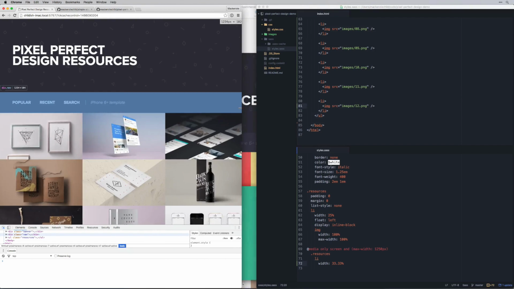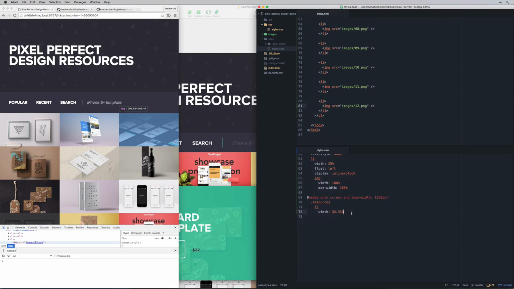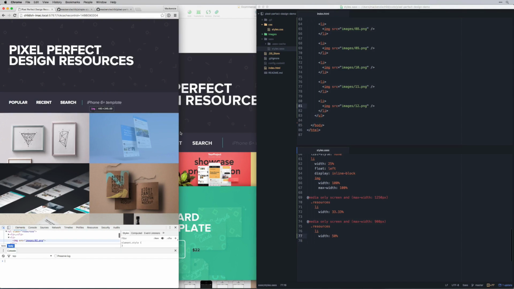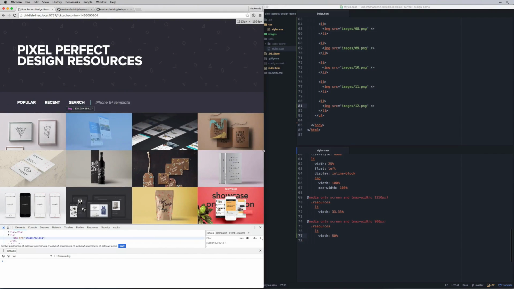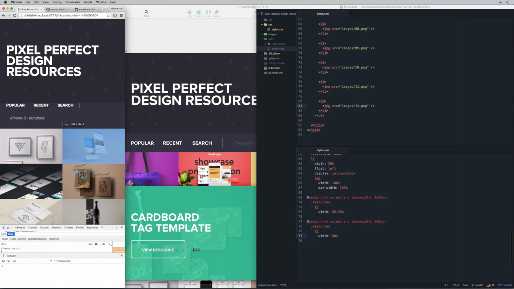Beautiful. All right, now probably need another one, maybe like about right here-ish. So 900 pixels. I'm just going to copy all of this and change the max width from 1250 pixels to 900 pixels. And then the li width from 33 to 50%. That way it has 2 per row. Beautiful. So we have 4, then 3, then 2.